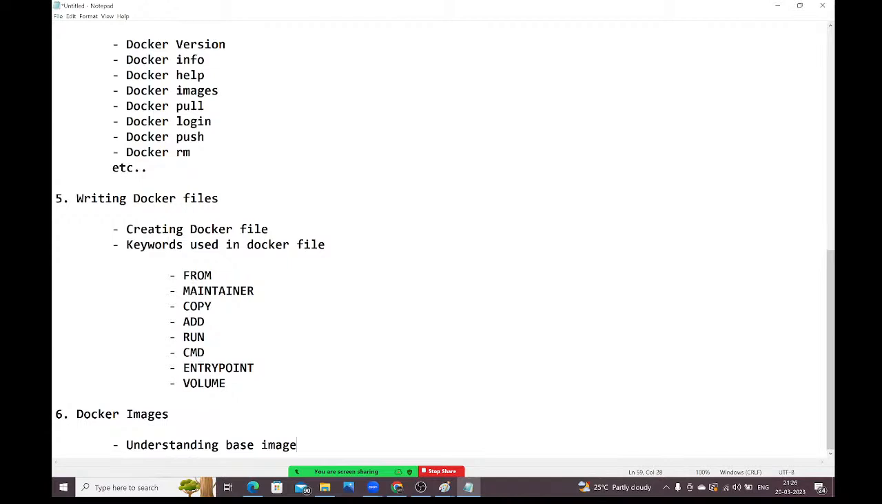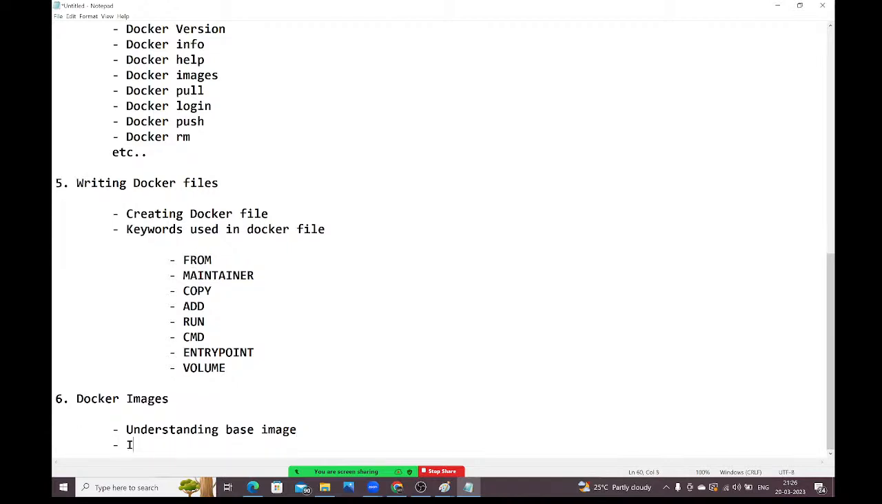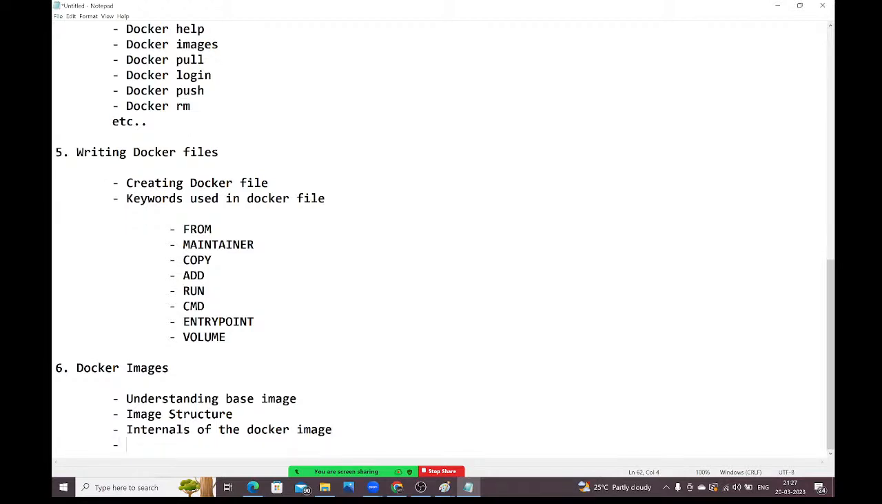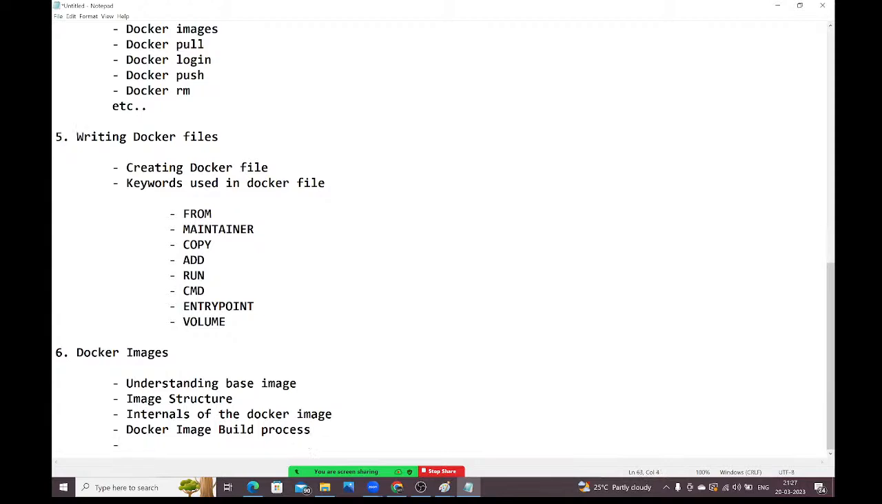Right, next we will understand image structure. What is the structure of the image? Next we will talk about internals of the Docker image. Next, guys, the Docker image build process.